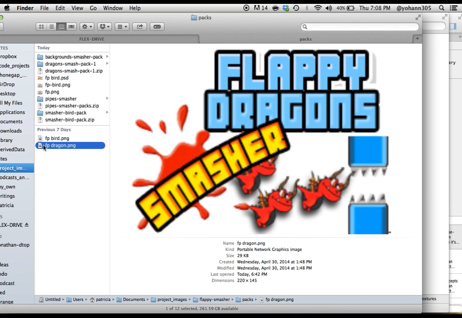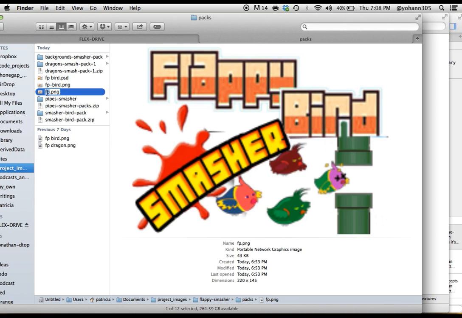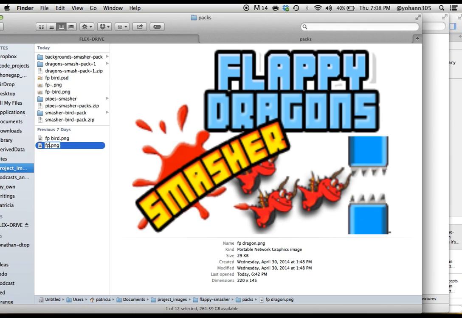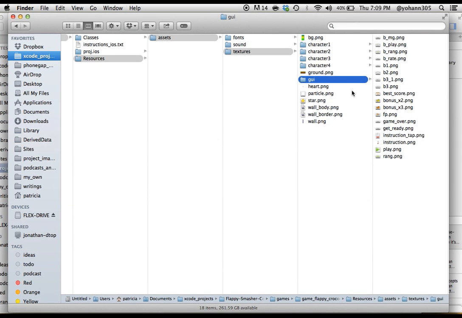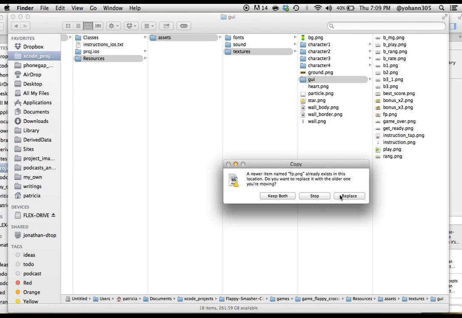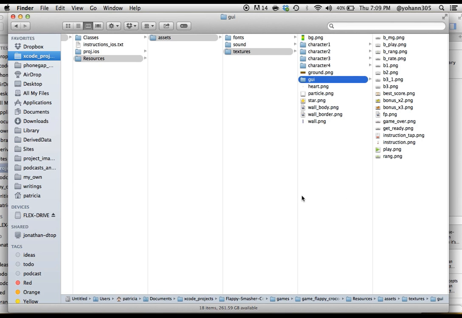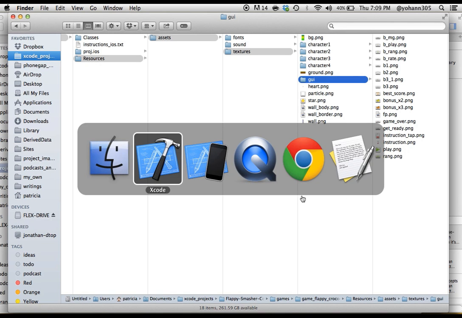So I'm just gonna rename that to FP, okay? Just fp.png. Oh, it's already there, so just gonna remove this one then, okay? And rename this one fp.png, all right? Now, I'm gonna copy it, Command C, and I'm gonna come here and go to the GUI and Command V to paste and replace the one that's already there. And that's it. At this point, I am done with my reskin.